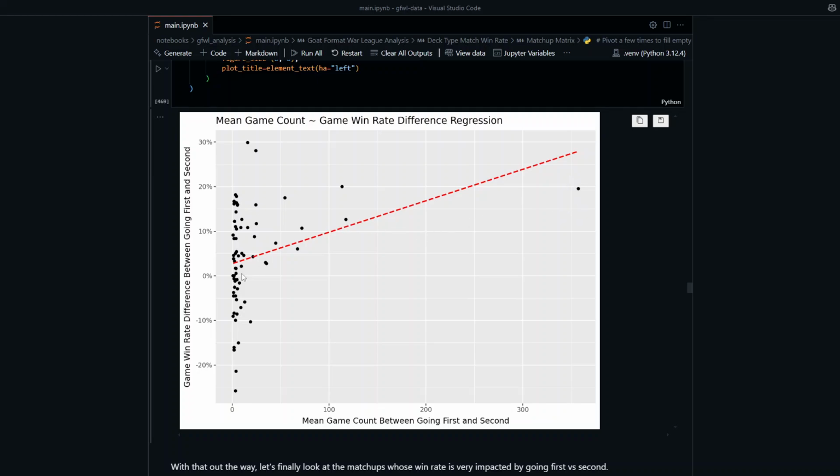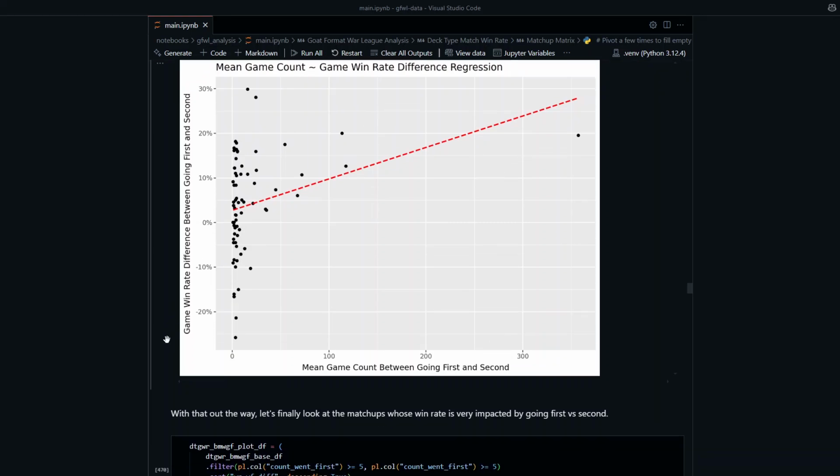Okay. So the moral of the story here is that there's a really positive slope. Once you go past a certain sample size, pretty much unanimously, if you go first, you're going to do a lot better than going second for all matchups. Which is a no-brainer, but this chart shows that. And it also shows how the sample size affects that. All right.